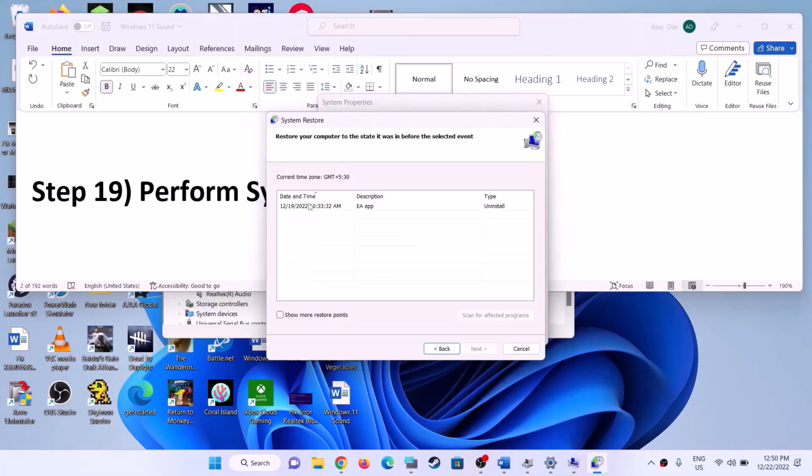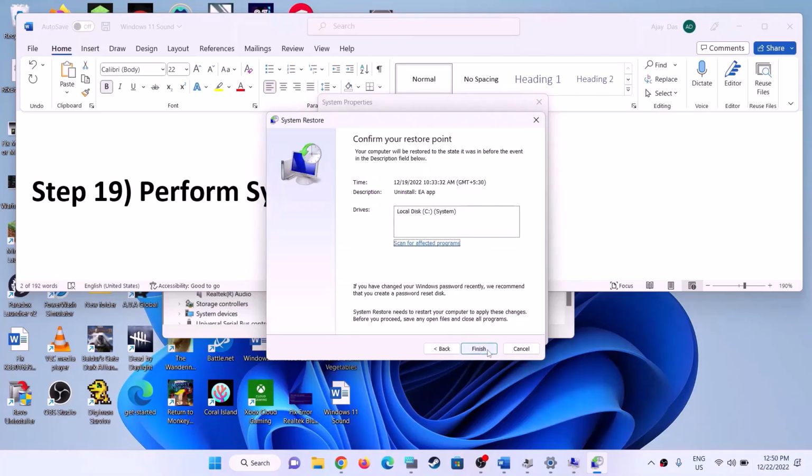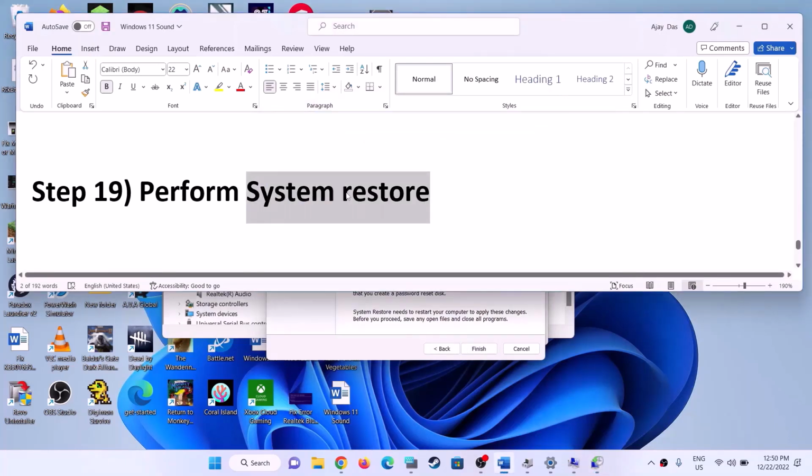So you have to select the date and time on which the audio was working fine. So suppose you started facing the problem today, then you can select the date and time for yesterday or maybe the day before yesterday. Select it, then click on next and then click on finish. It will take some time. It will perform system restore and then you can check the sound.